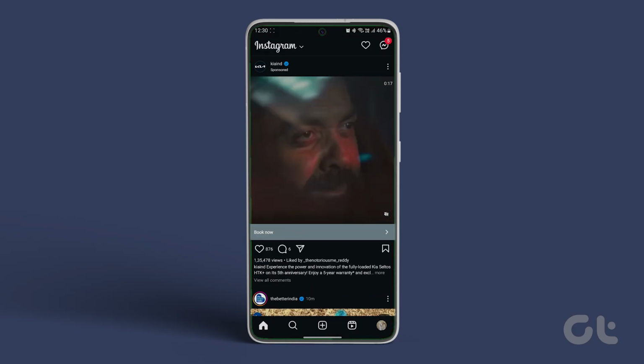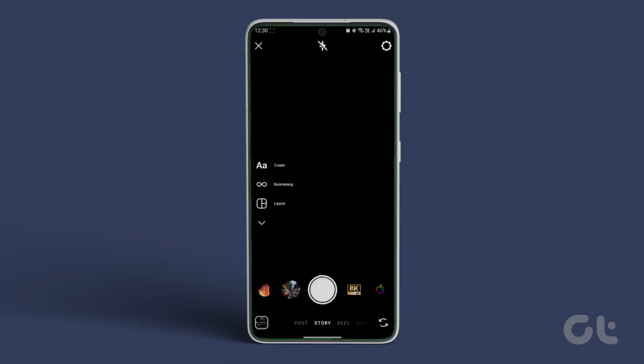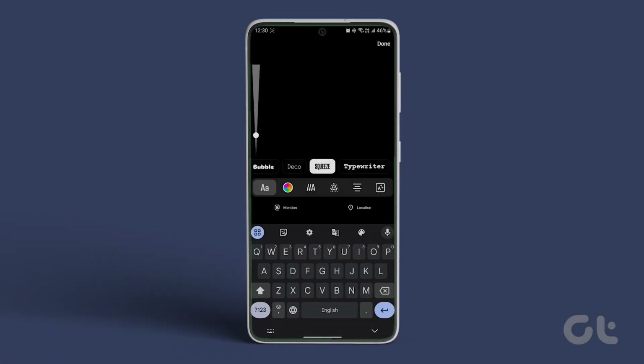Open Instagram on your iPhone or Android. Tap the plus sign and tap on Story from the options. Capture any image or use a black background if you wish to. Now, tap on the text icon and insert a text like "Hello."